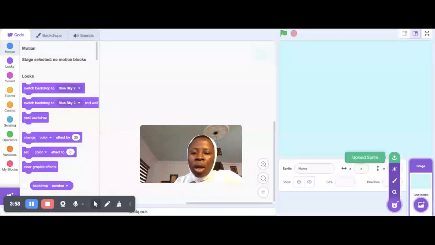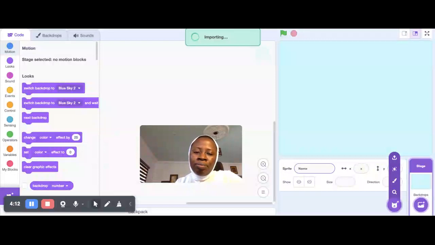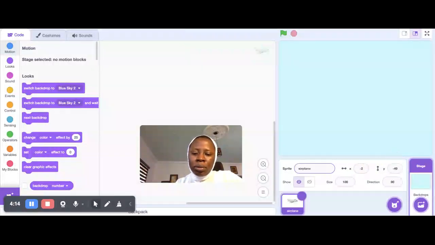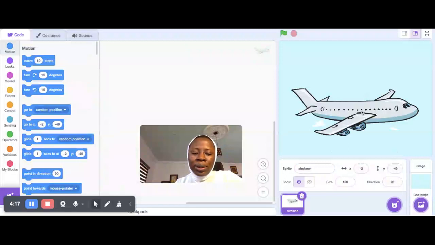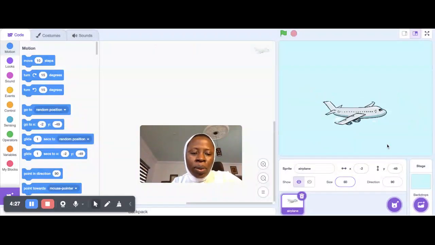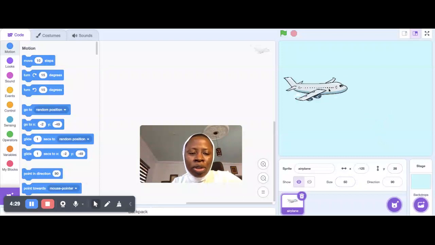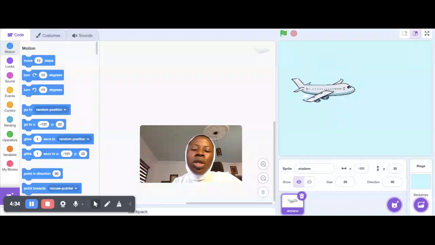So I already downloaded a plane, and then I would click on this to bring it here. So I have it here. I call it airplane, and then I'll click on open. So this is it. It's so big. I want to resize it, so I can give it about 50. All right. So you can see, it's just moderate.